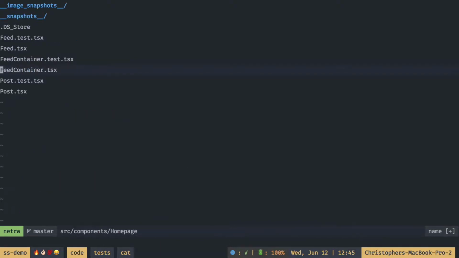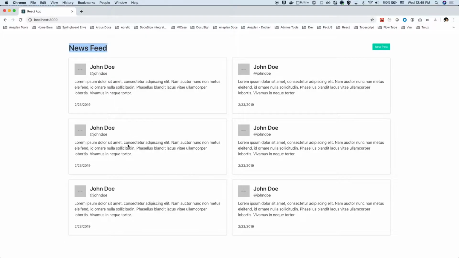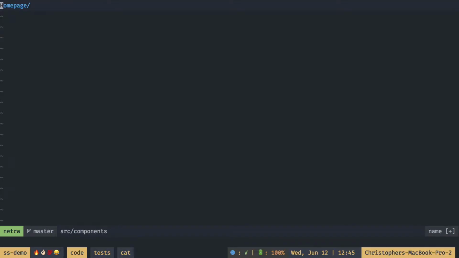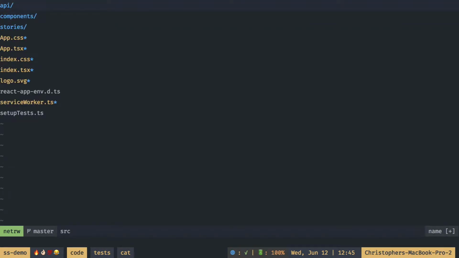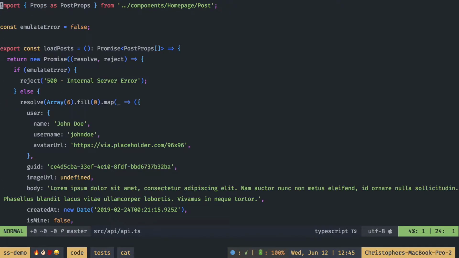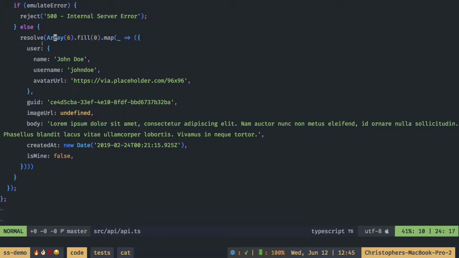Now, one more important part is where do we get our data from for a post, right? So let's take a look at the API module, which is this one. We have a load post function that will return a promise. We are right now emulating what will be calling the server API. So let's take a look inside the else. We will be resolving our promise with an array of posts. We have 6 posts. Simple.